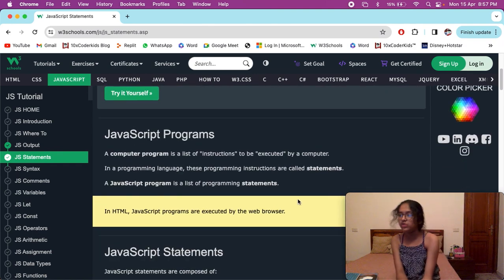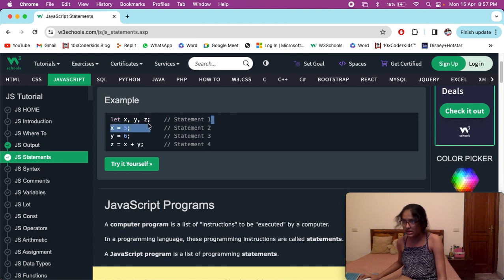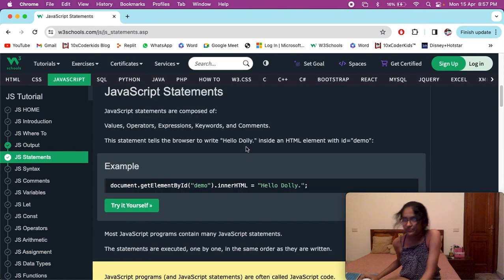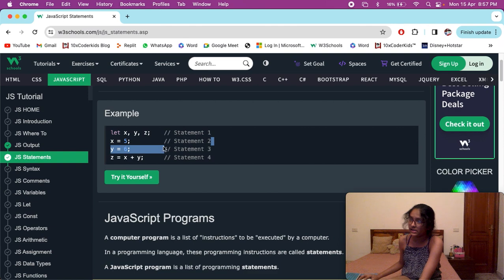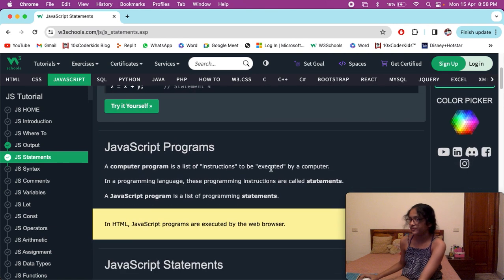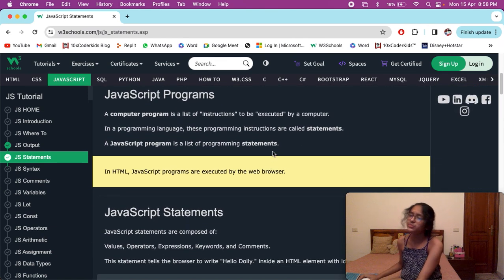In a programming language, these programming instructions are called statements. So these instructions, these statements, programming instructions, this instruction to make a variable, then make these three variables, this instruction is known as a statement. A JavaScript program is a list of programming statements. In HTML, JavaScript programs are executed by the web browser.